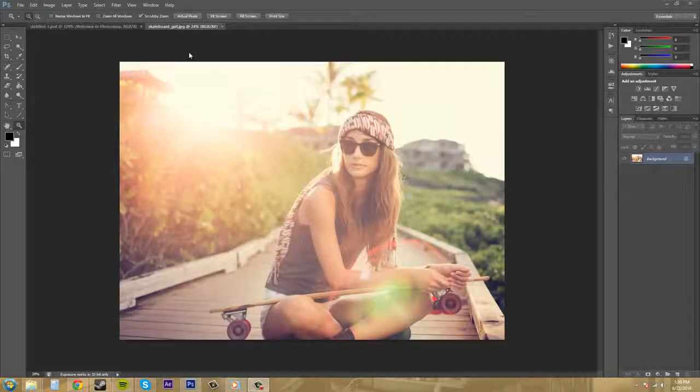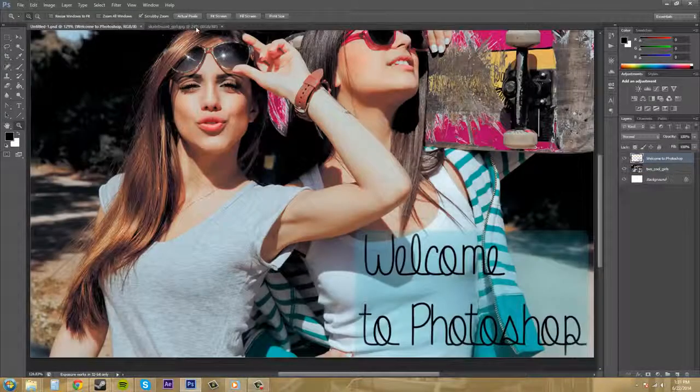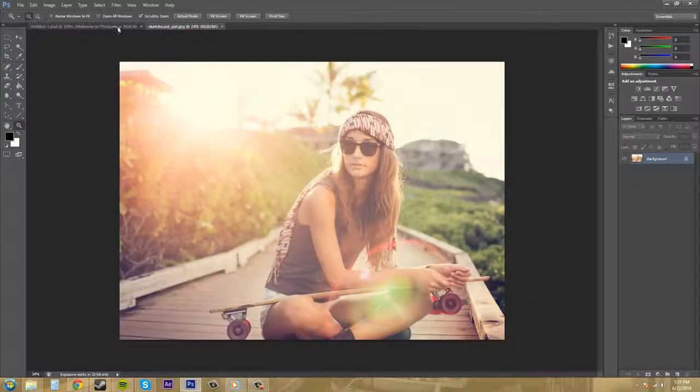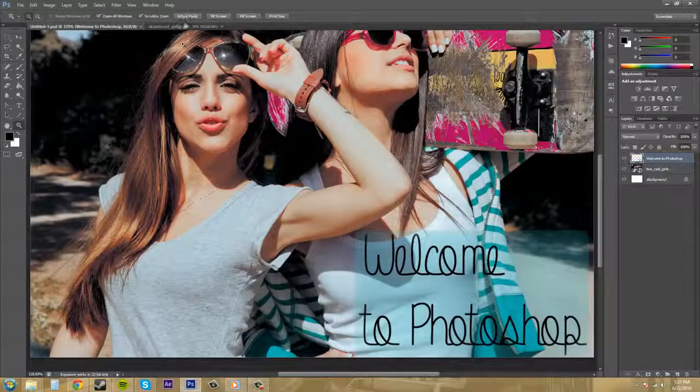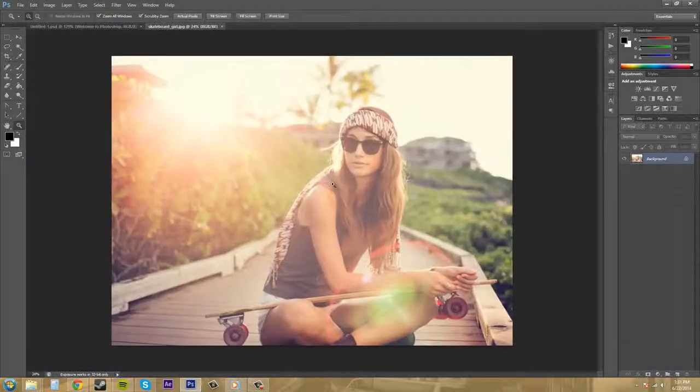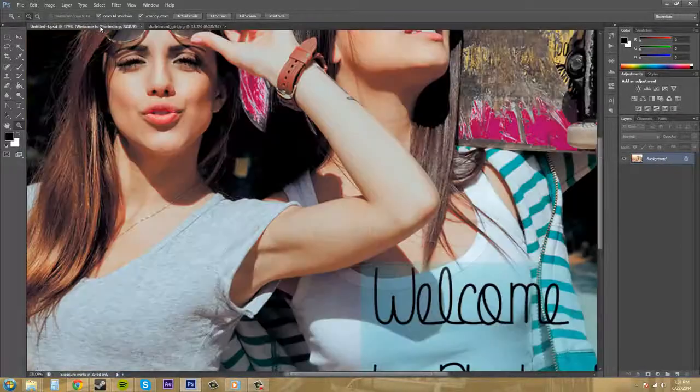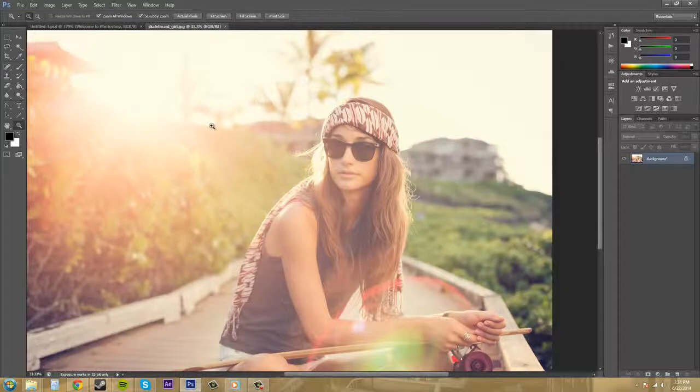Now you've got a couple checkboxes up here that are kind of self-explanatory. Zoom all windows here will zoom both of these two windows at the same time. So remember what this one looks like, pretty zoomed in there, and this one, if I zoom in, this one also zooms in. So that's what zoom all windows means.